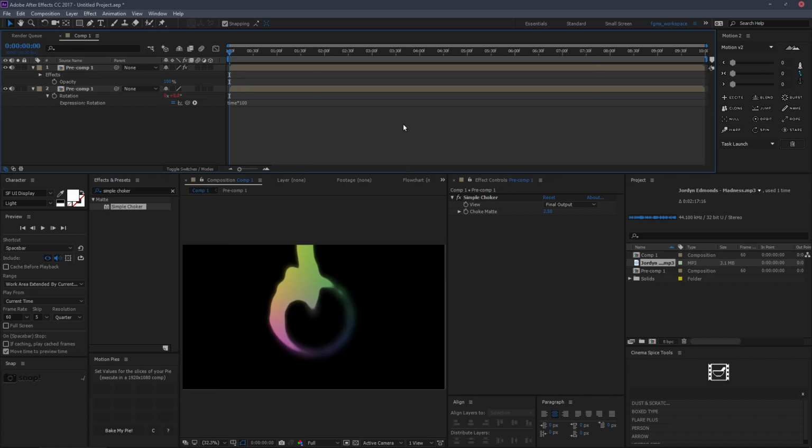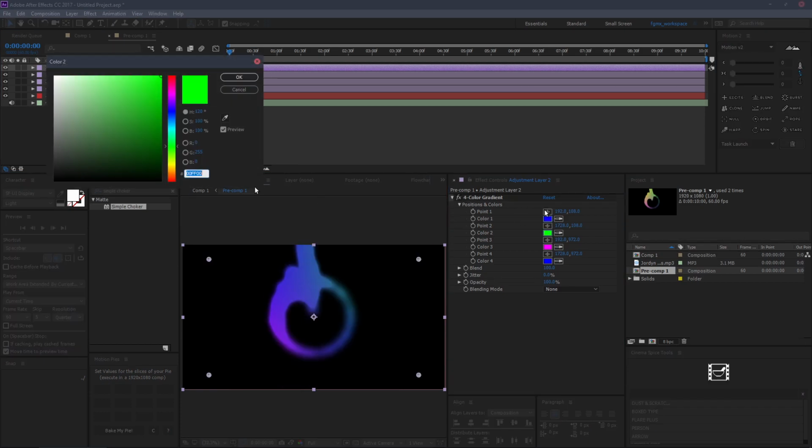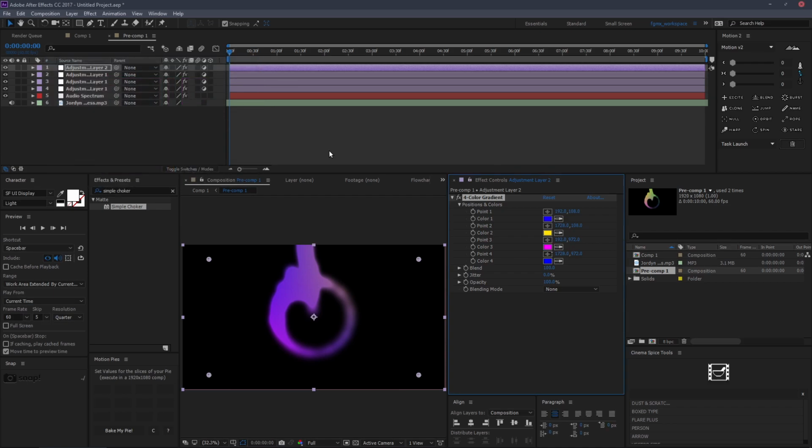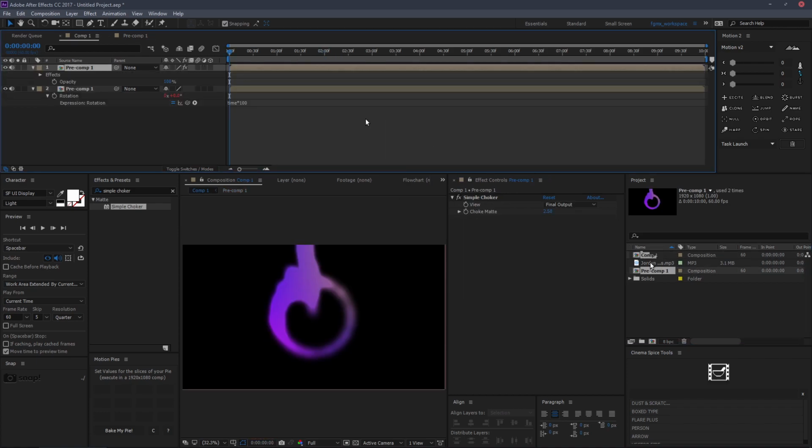Alright, so remember that you can always change the color by going back into the previous composition, this one, and just change this adjustment layer. So we can just change the color to maybe a blue and maybe yellow and orange, and we'll just leave the rest of the colors the same. So we can change the colors. Now if we go back into that comp, you'll see the colors have changed automatically. So you can also do that.